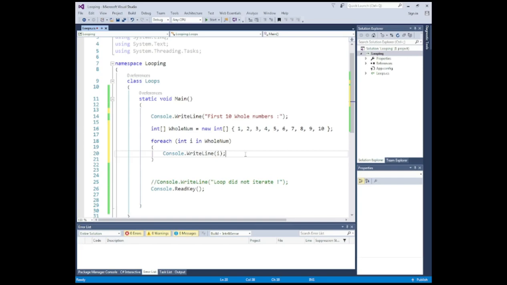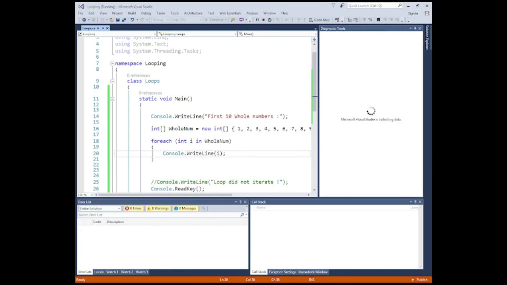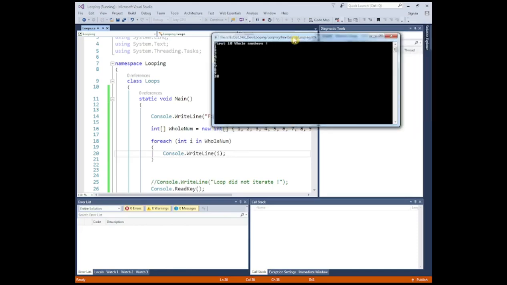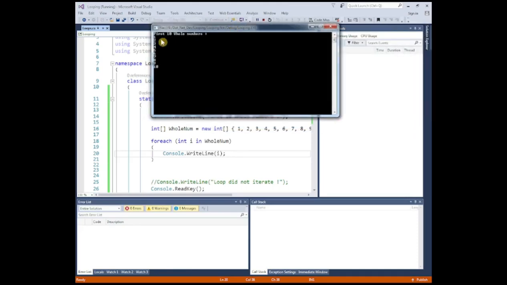Okay, F5 to run. See this in action. And there we go. We've got a list of numbers between 1 and 10, and these have come straight out of the array that we've created.